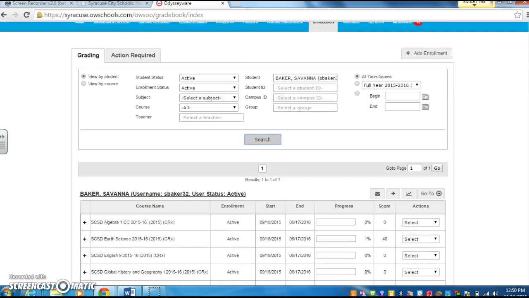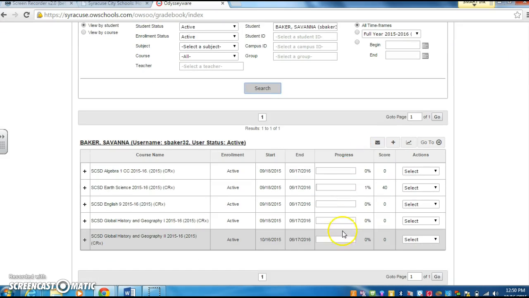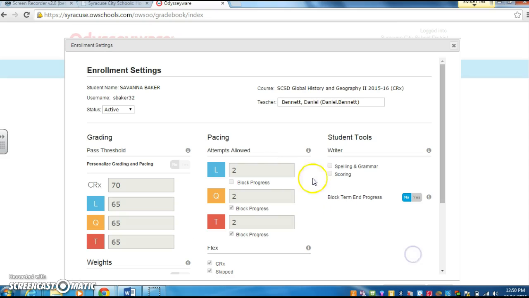Here are her courses. And this looks a bit different because it actually gives you the progress. It gives you the day that they were enrolled, which is today. It gives you the date that it should end, and then the progress. So we know Global History 2, we just gave her this today, and she obviously has done nothing. So that's fine. We can just edit it and archive it.